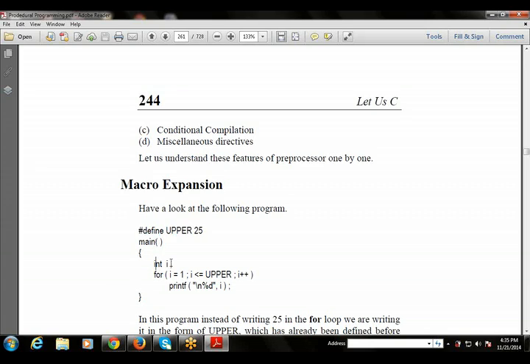And then main, int i. So int i means i will be declared as an integer. Then for i equals 1, that is, it starts with the value 1. Then i is less than or equal to UPPER means check the condition until it is 25. So it checks for 1, 2, 3, 4 till 25. Then i plus plus.